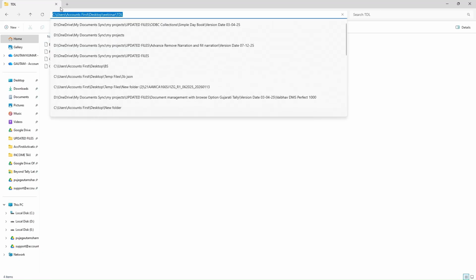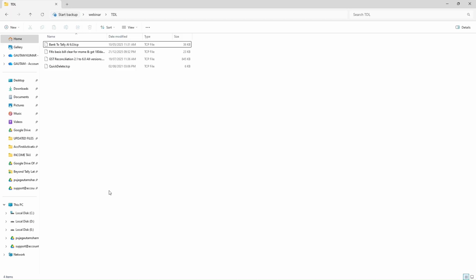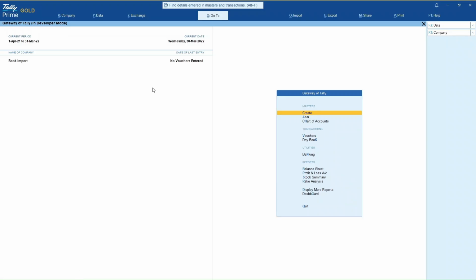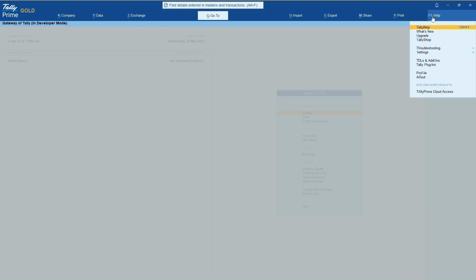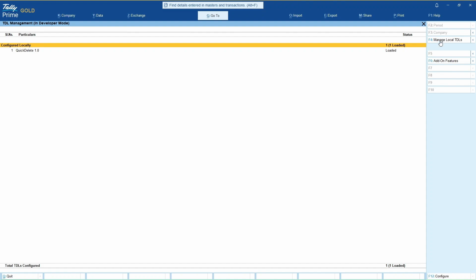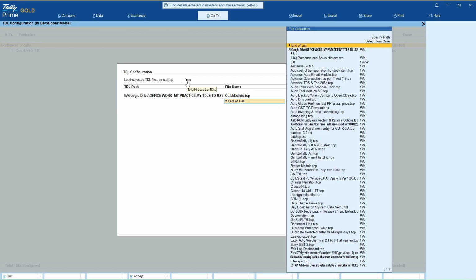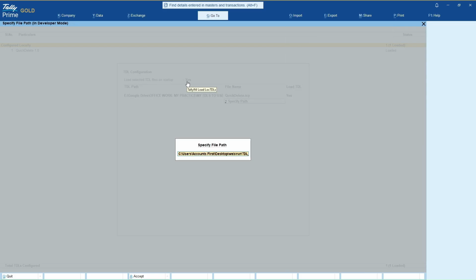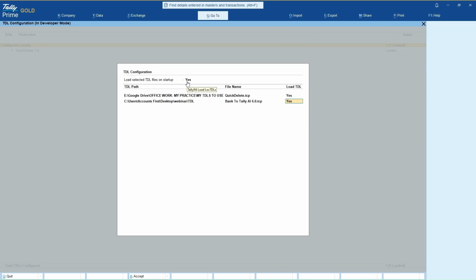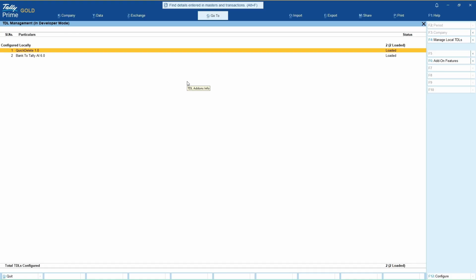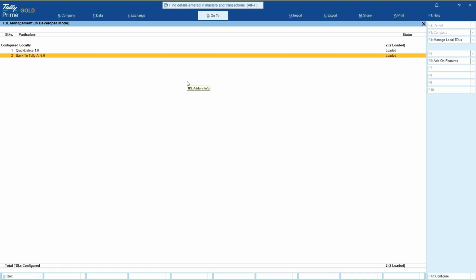For loading the TDL, I am selecting the path of the folder and then I have to go to my Tally. I have to click F1, then select TDL and Add-ons, and then Manage Local TDL. I have to make sure that the option Load Selected TDL Files on Startup is set to Yes, and then here I have to paste the path and select my TDL. With this you can see that the TDL is now loaded.